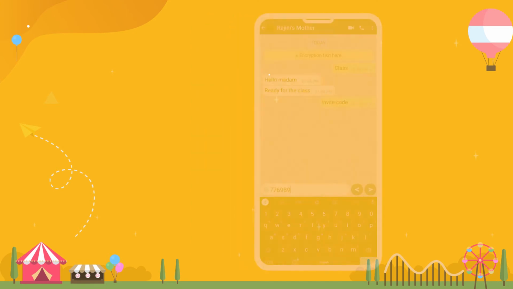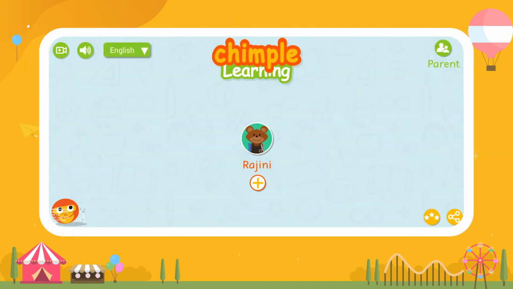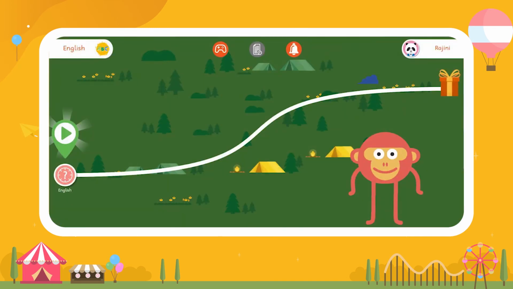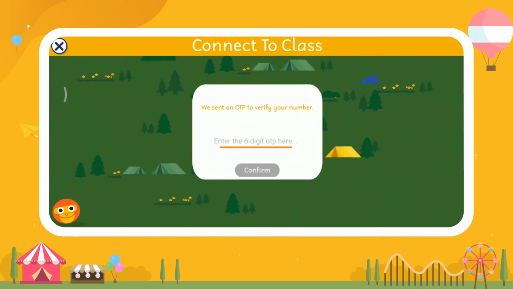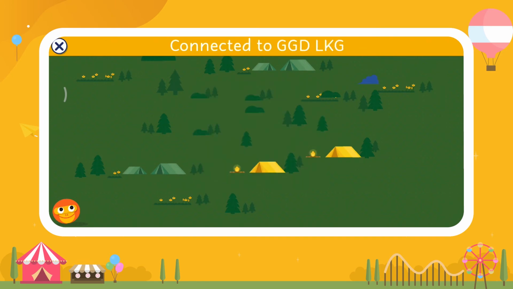Once the parent receives the code, ask the parent to open Chimple Kids app. On the Chimple Kids home screen page, among the three icons on the top, click on the middle one. In the box, enter the OTP that you have received from the teacher. Once the student enters the code, it is now connected to Chimple Class.